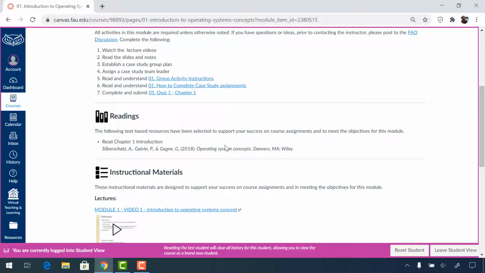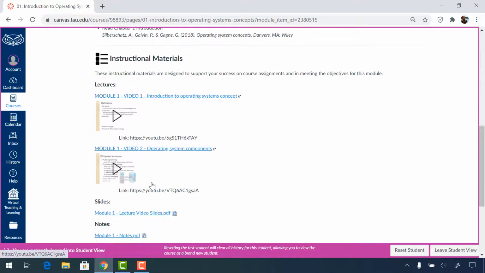Then the instructional materials are set up pretty much the same way. These are videos. These videos are on YouTube, so they're public, and you can rewind them and watch them over and over.